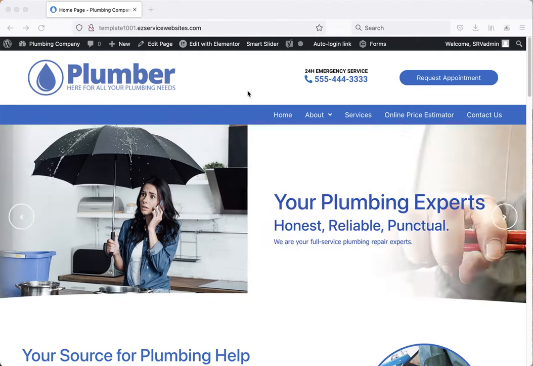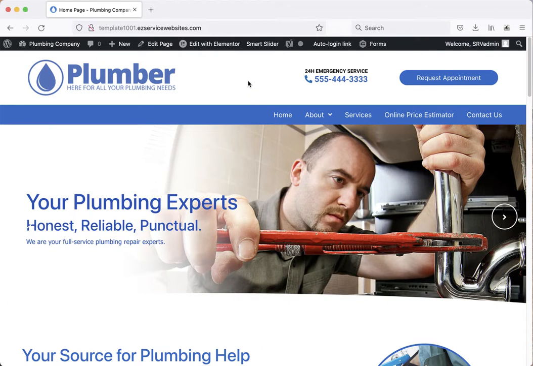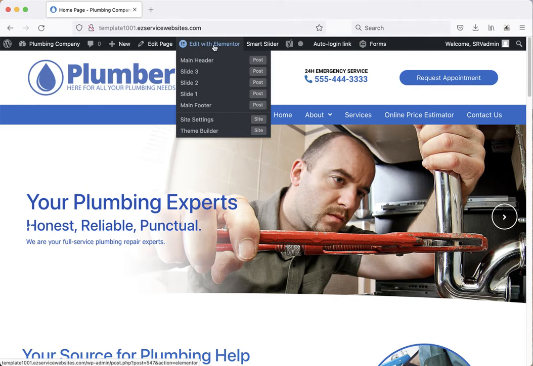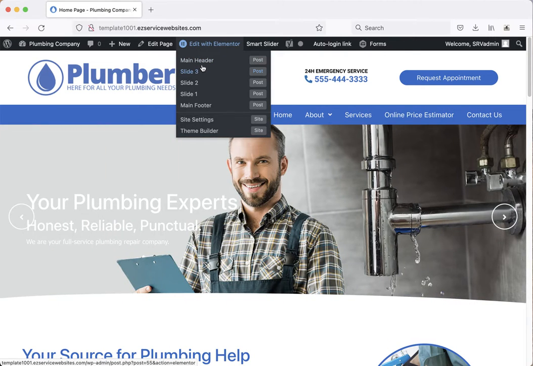So what you want to do is first log into your website. Once you've logged in, you'll notice there's the black admin bar at the top. Hover over, but don't click on Edit with Elementor, and you'll notice that if your website has that sliding animation, it'll say something like header, then it'll be slide 1, 2, 3, then footer. So the slides 1, 2, 3 correspond to the different ones.